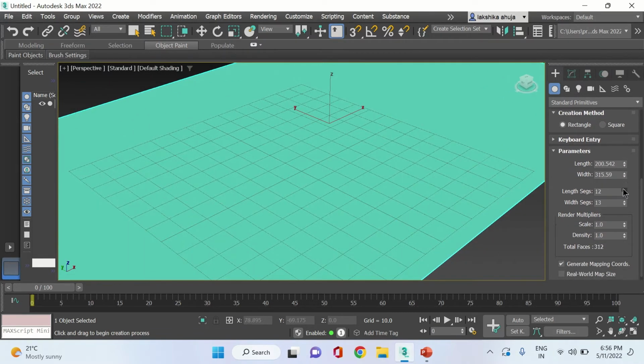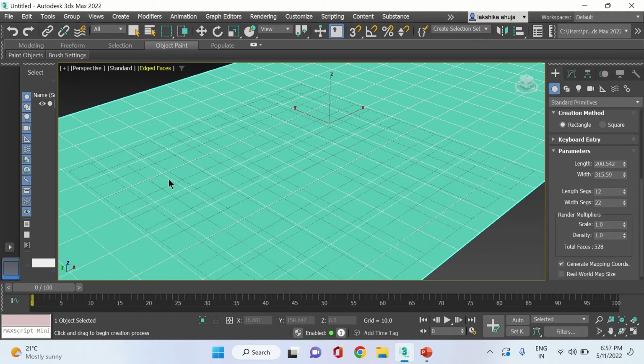And do remember to add some segments. Adding segments is important if you want to make a terrain with some movement. These are my segments. You can do as much or as less as you like. Now since these segments are not showing up, we go to default shading and add edge faces. Now they would be visible.